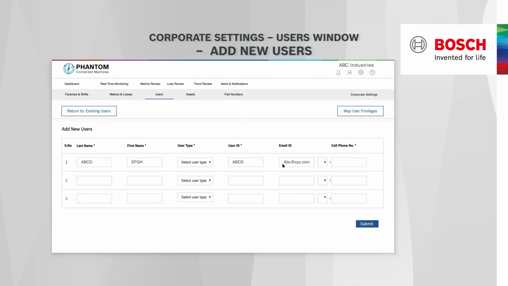Enter the user's mobile number with country code. New users will get welcome message with user ID and password credentials through SMS. Users will get SMS while resetting the password on the same contact number. Please note that same mobile number can be used for multiple user account creation.